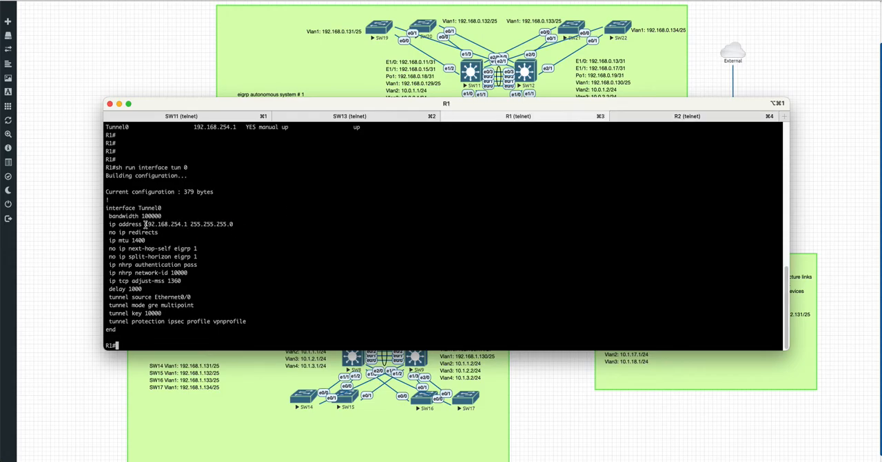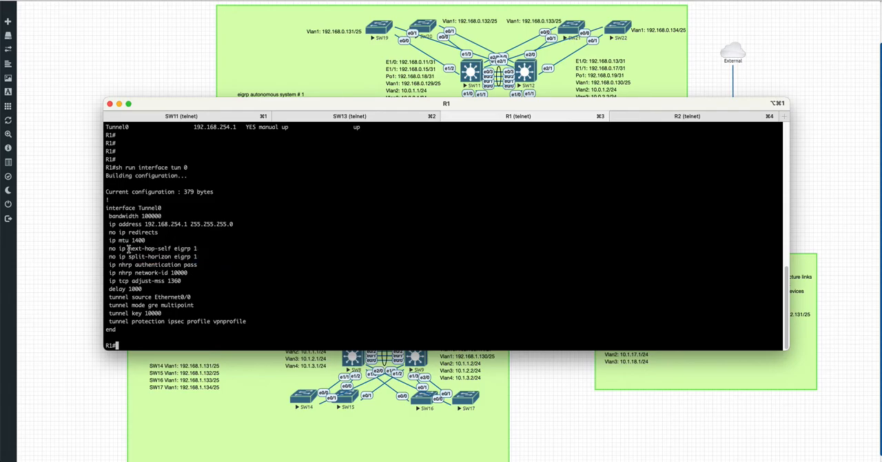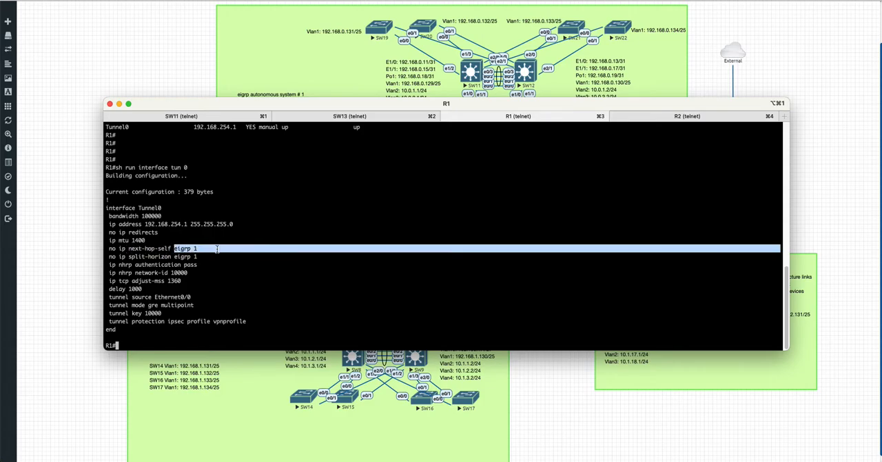Let's compare 192.168.254.0/24. Also, a few rudimentary commands are here, but they do not actually work, because I'm going to use EIGRP in named mode. So I will show you a small trick regarding these configurations and why we need to disable split horizon and disable the next hop self feature of EIGRP.